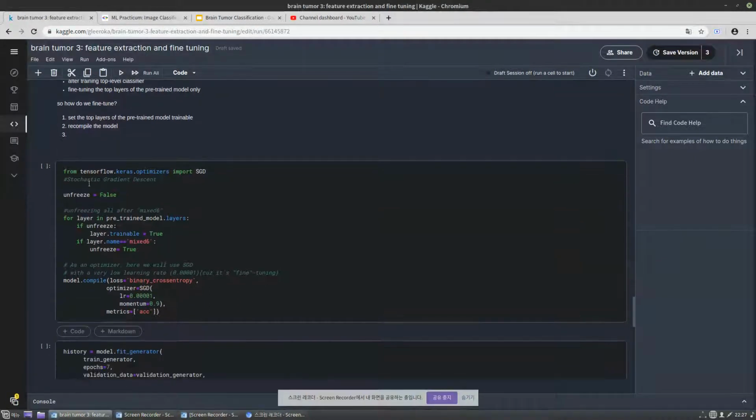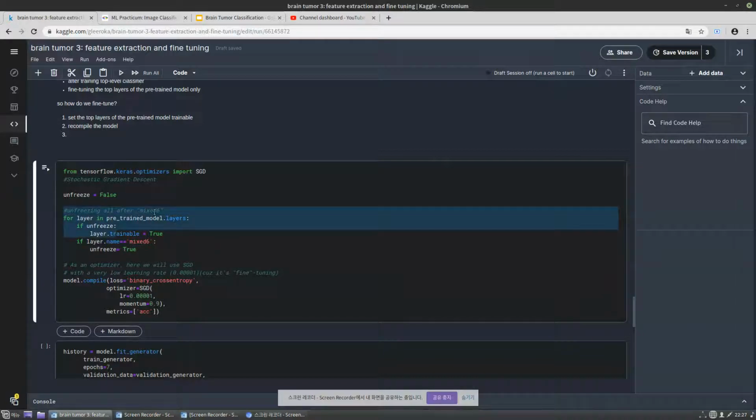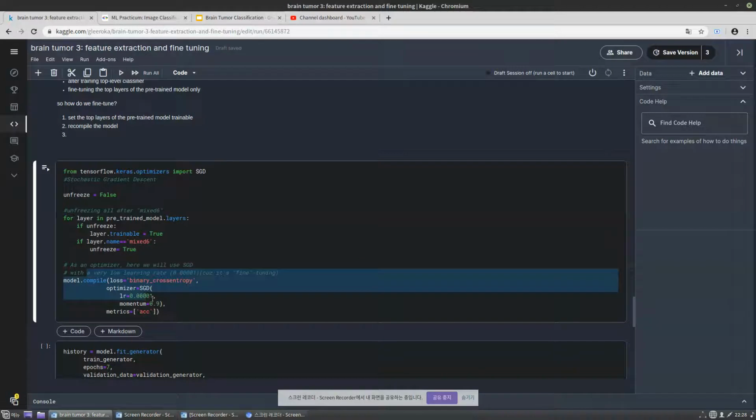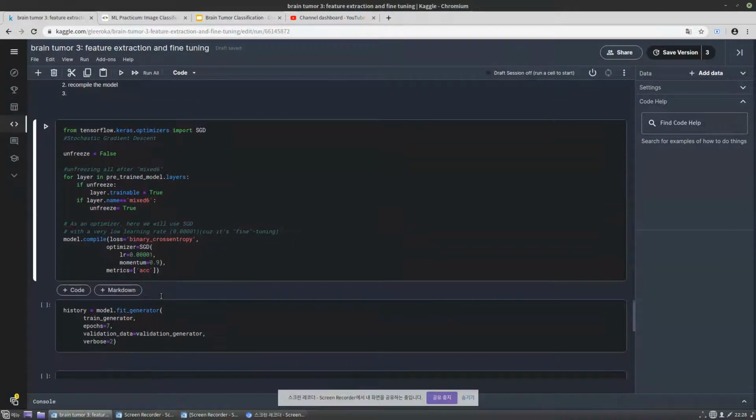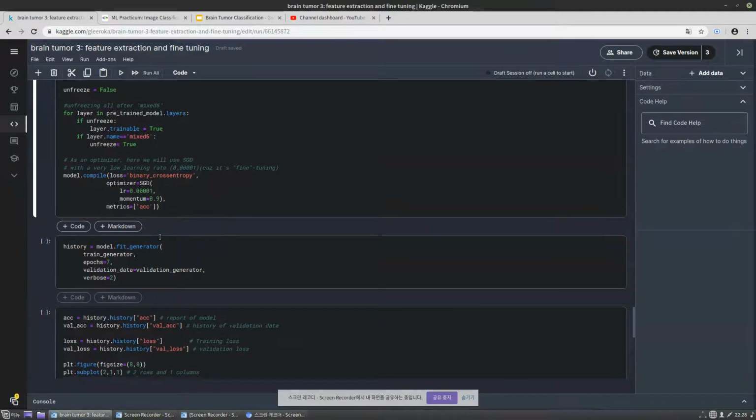So first of all, how we fine tune it is we set the top layers of the pre-trained model as trainable. So we're on for all after mixed 6, and then we just need to recompile the model. So we set this optimizer as stochastic gradient descent, and here again we're employing a really small learning rate. As the name implies, after all, it's fine tuning, not extreme makeover tuning.